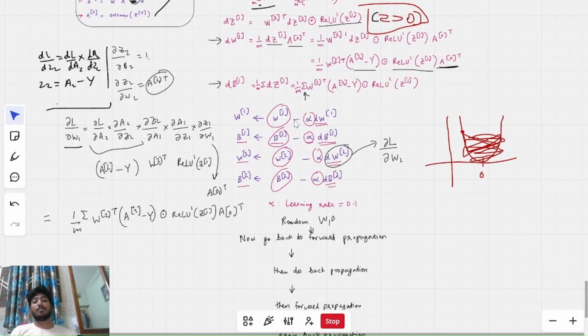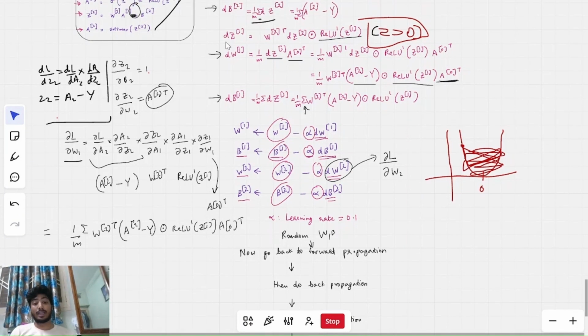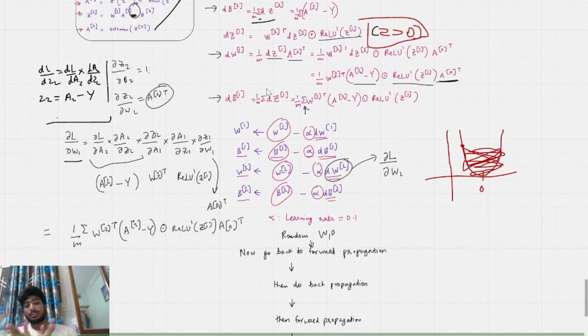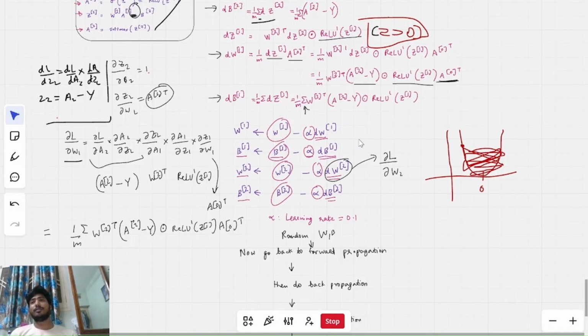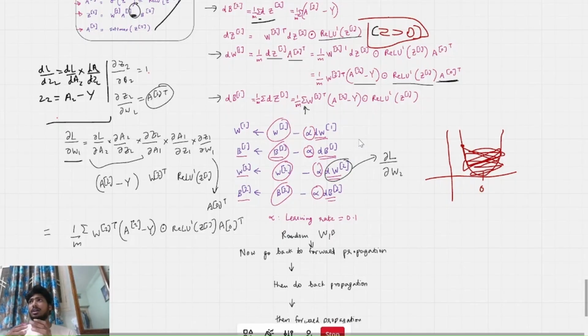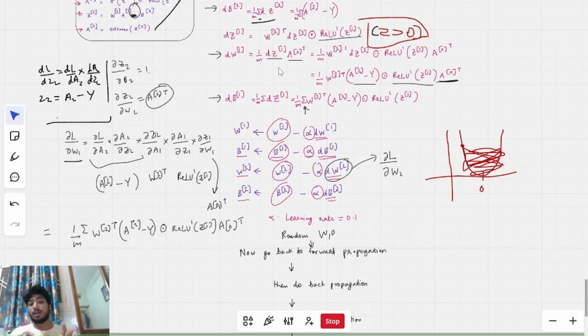W1 minus alpha times dW1, which we calculated here, is a number which will decrease or increase the W1. This dW1, if we want to write an equation, is a different equation for different models. This is not really the dW1 equation, okay, it is, but dW is written in a very efficient way. It is actually dL upon dW, right? Okay, I have written it here.